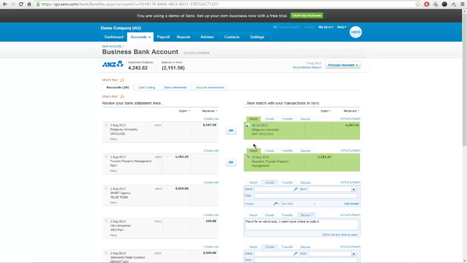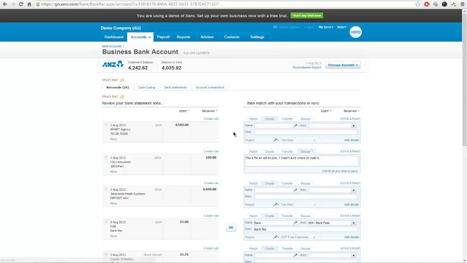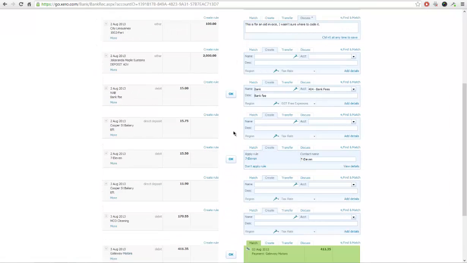So you can see in this case on the right here, I've got a transaction in Xero for $6,107.50 for Ridgeway University, and it's matched exactly that transaction that's on my bank statement line. So in this case, I can OK this. That will reconcile the transaction and it will also mark as paid that bill or invoice. I'll repeat this with some other ones that are down here as well.